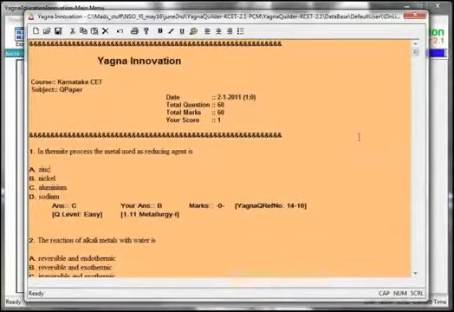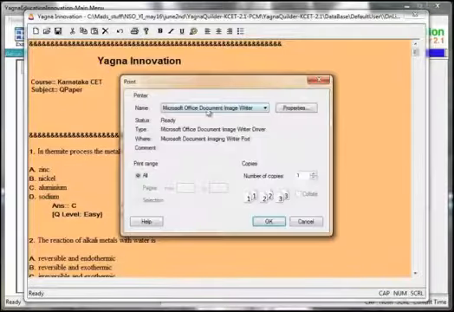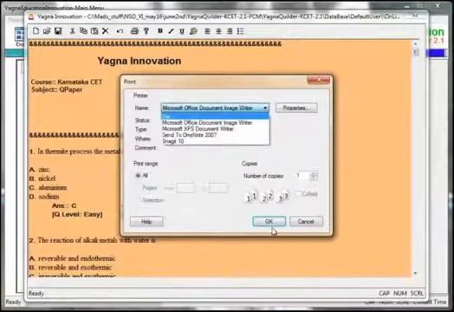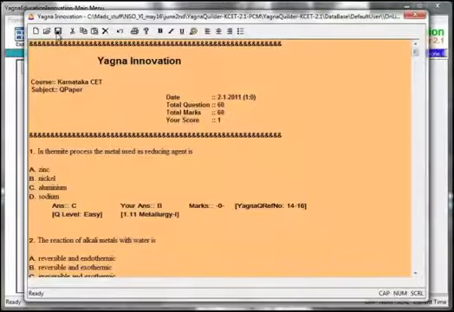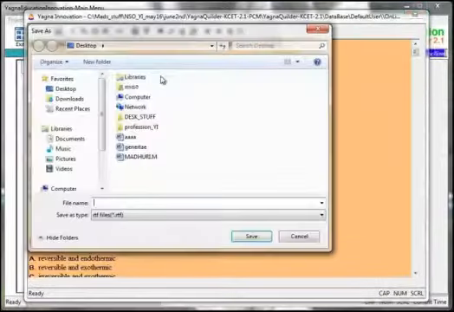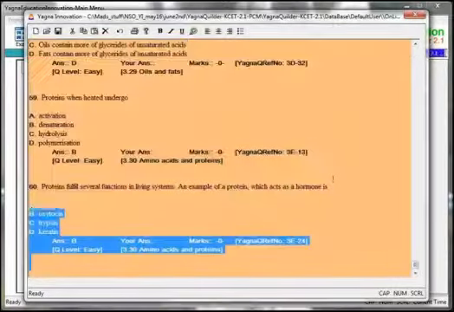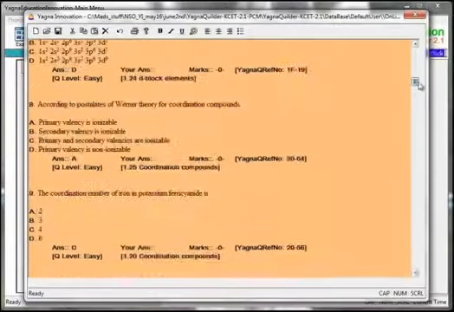Now, if you want to just print this document and keep it for your reference, then you can click on the print button here and select the details, and if you say OK, you will get a printout of this document. Similarly, you can also save this document onto your computer. By just clicking on the save button and giving a suitable file name, you can just save this document for your reference and keep it.